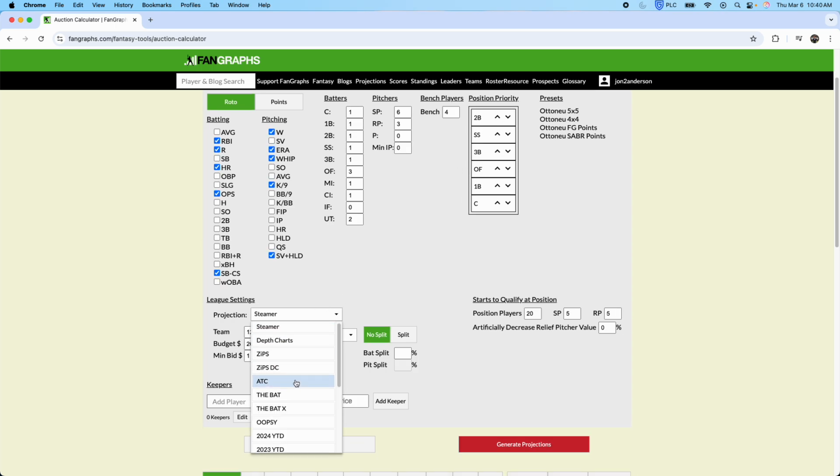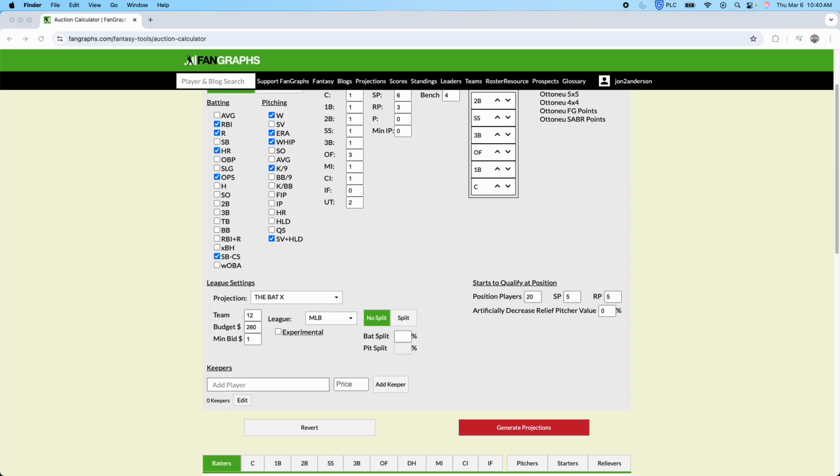So then you select your projections. I can't pick one for hitting and one for pitching. You would have to do this twice, so just go through this twice if you want to take my advice and use ATC for pitching and the Bat X for hitting. But anyway, let's go through this. Let me get some stuff ready here.